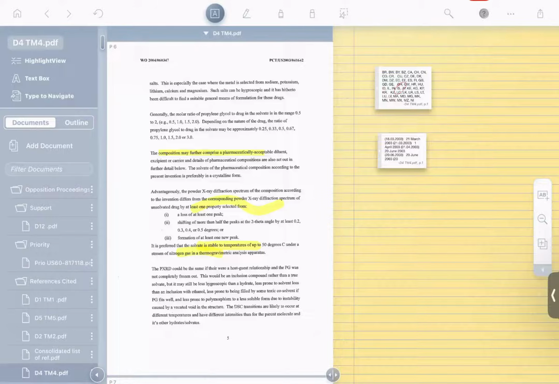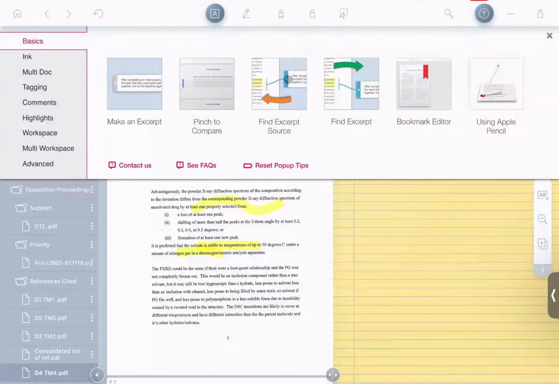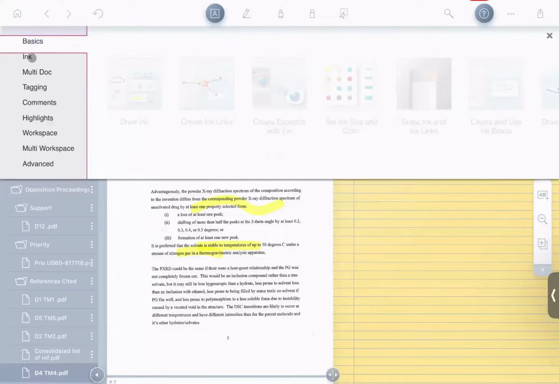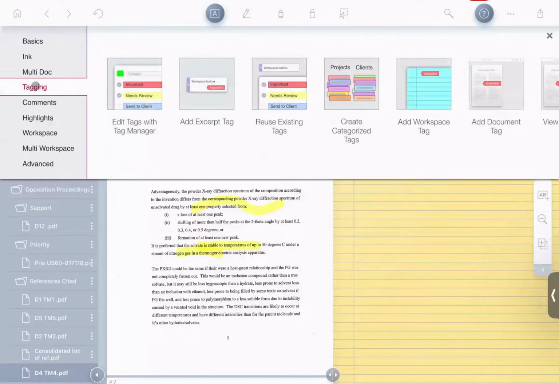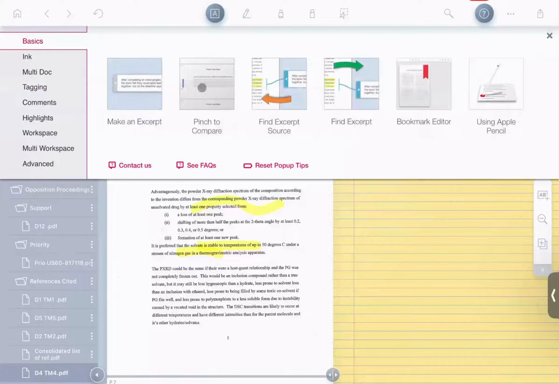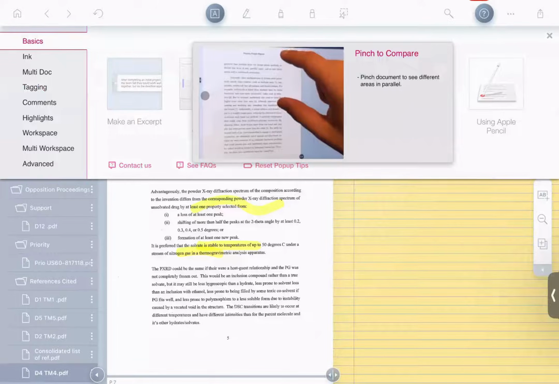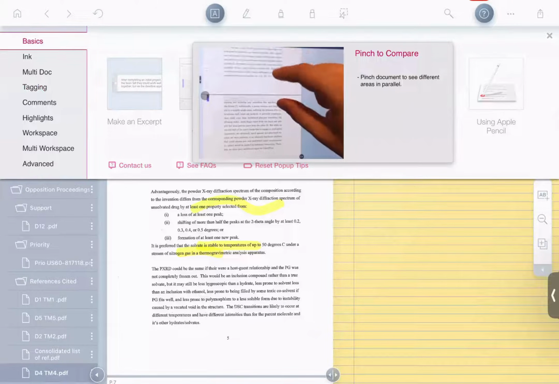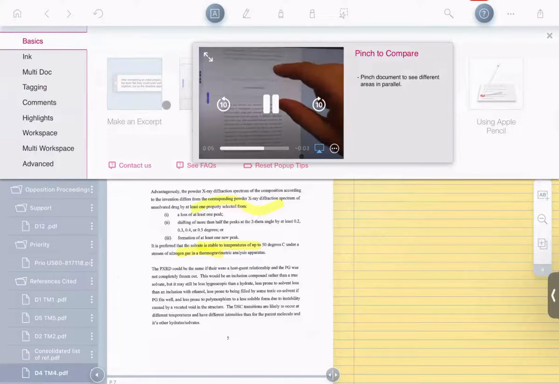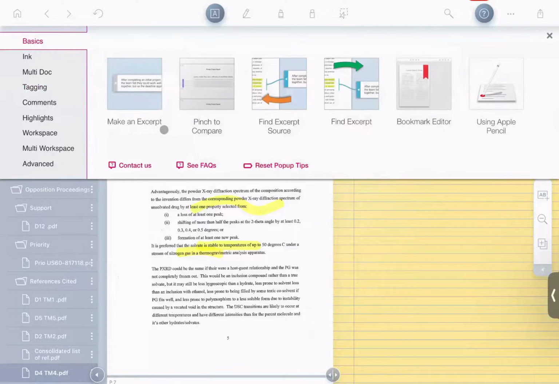We have Help, which is actually a great feature for all the different major feature categories in LiquidText. You see we have a little tab, and you can click on any of these to get a little video demo showing you how to use that feature. So this is a great way to learn how to use many of LiquidText's features. We have a lot of the advanced things in here as well.